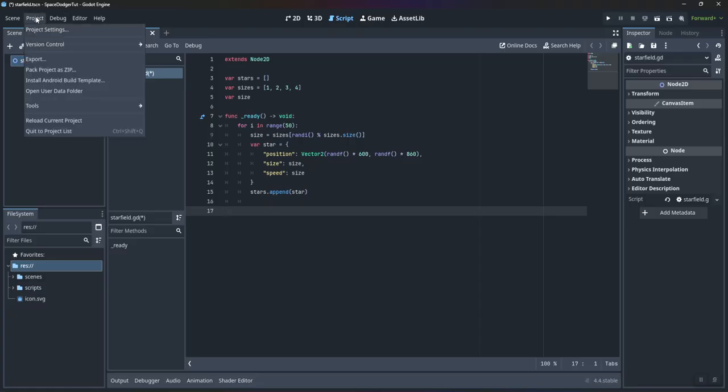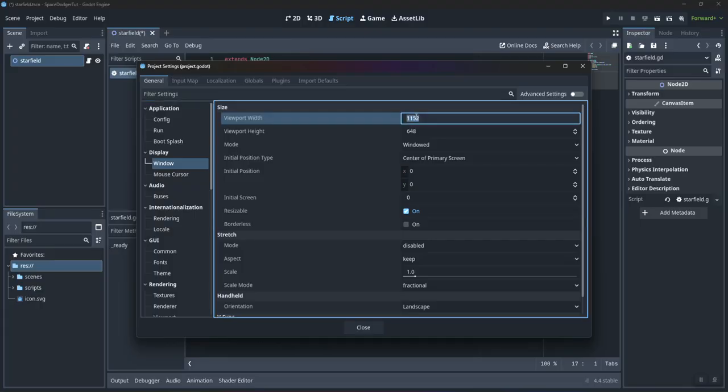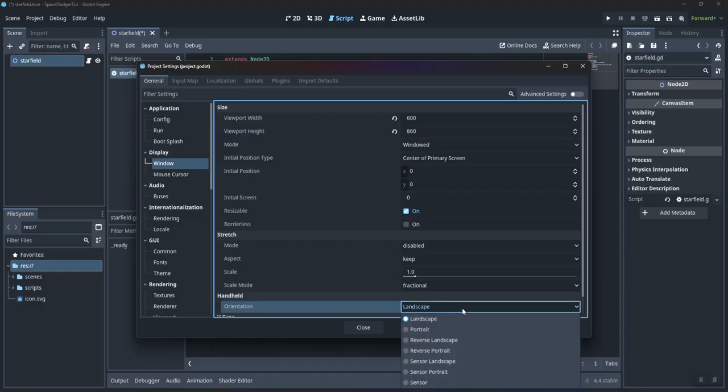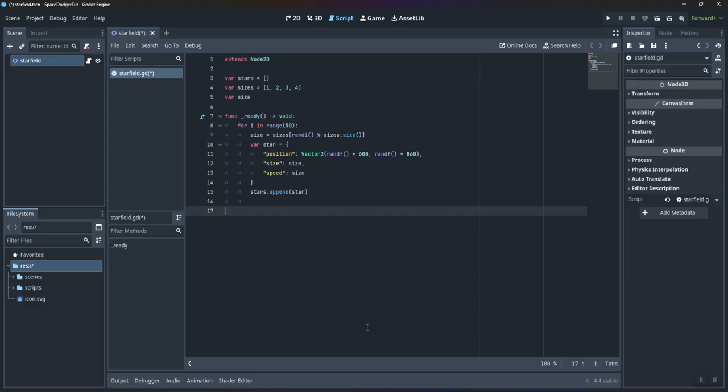One thing I forgot to do is I need to go to my project settings. I want to go to window, and I want to set my width to 600 and my height to 860. Again, you can set that to whatever you want to. I'm also going to change this to portrait, and I'm going to hit close. All right, so I've got my ready function or my onload function.